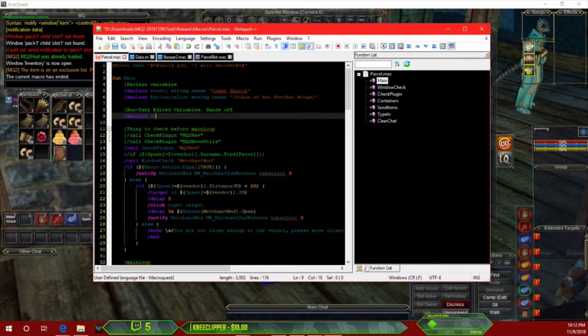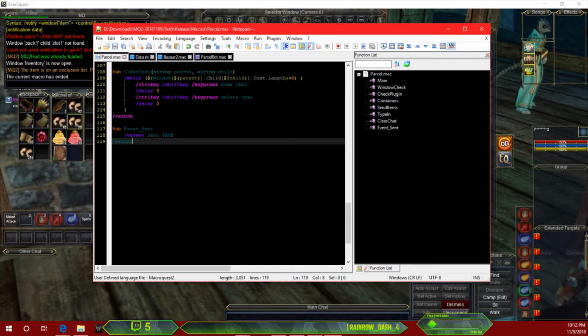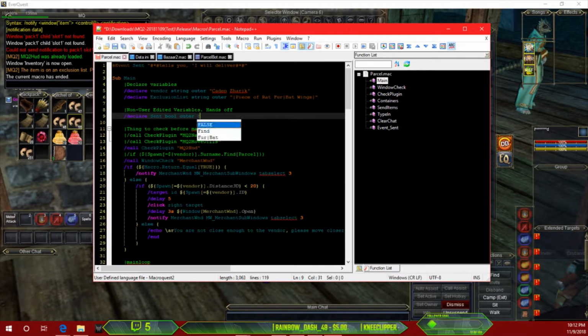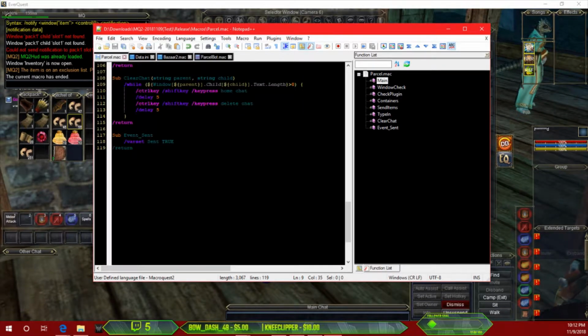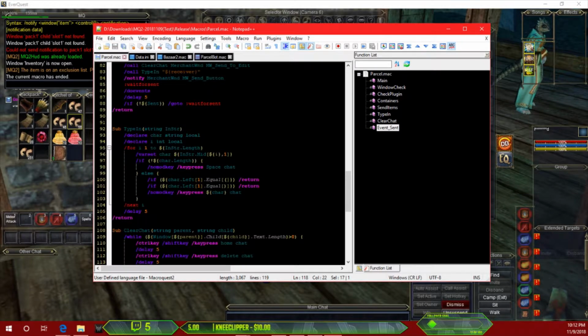So we need to declare sent. And if we go back down to our event, which I haven't even pasted in, have a var set sent true, so that's a boolean. So I can come back up here and say declare sent bool outer false. And I want it to start out false because it shouldn't say that I've already sent something as soon as the macro loads. Right?